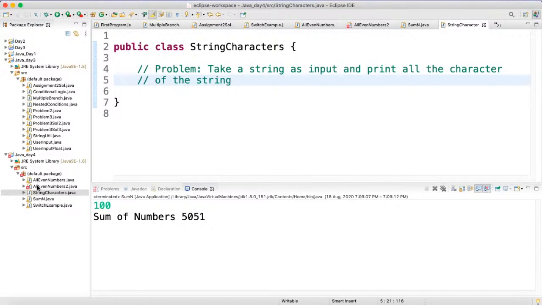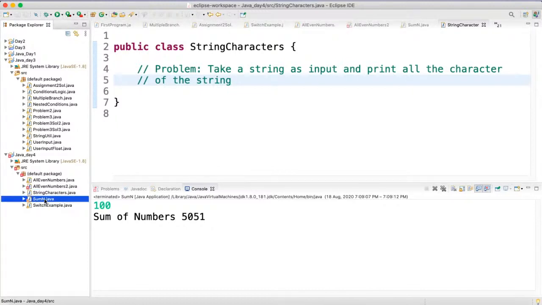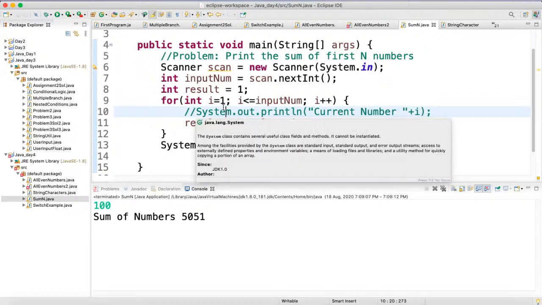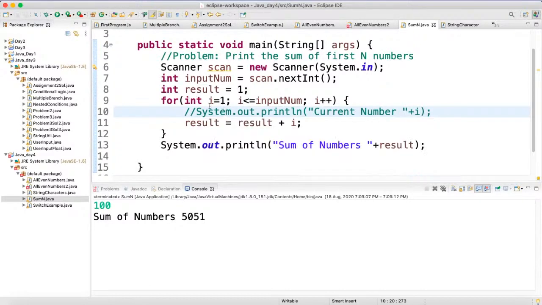So do you want me to explain which ones? Which problem do you want me to explain? This sum n? Which problem do you guys want me to explain once again? This sum n problem or which problem? Okay, we'll explain this sum n problem maybe once again for you.